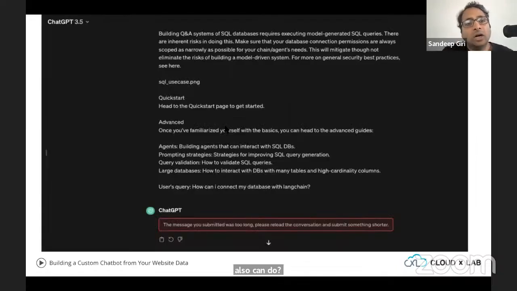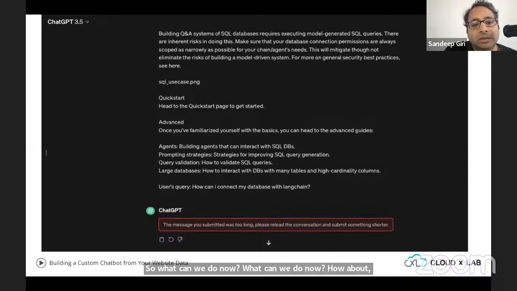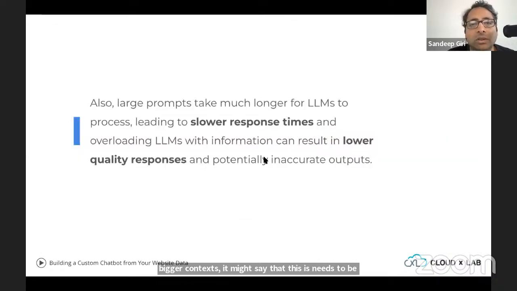Now, how about, yeah, this is another example of why text size could also be a problem. For example, if you give too big a context, it might say that this needs to be made shorter.